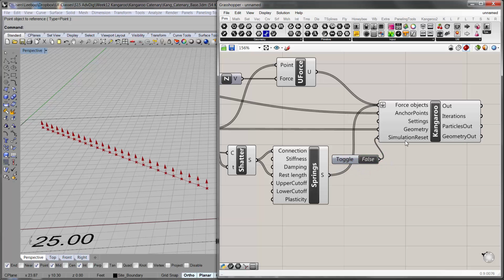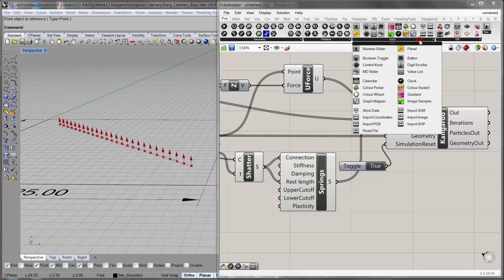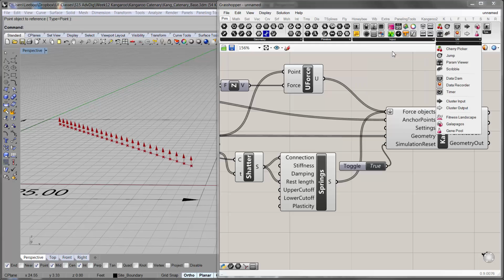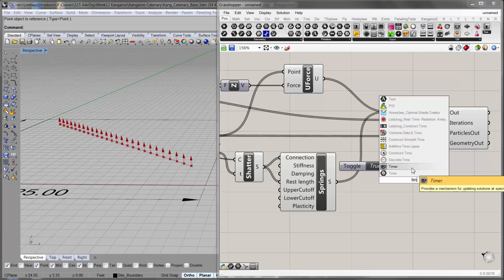Now to complete the simulation, as you can see, if I toggle it to true, false, nothing happens, right? So what we need to do is give Kangaroo a timer, because Kangaroo is a real-time simulation. It needs a timer object. I think it's under the Params channel, Utilities, Timer, although I generally just type time and put in a timer.